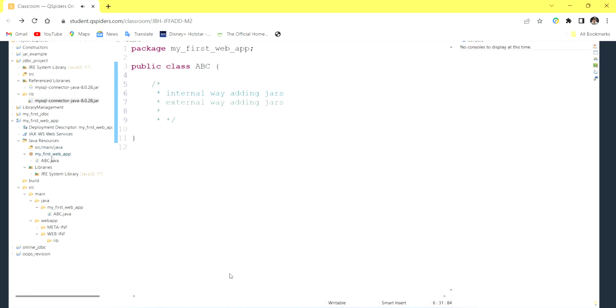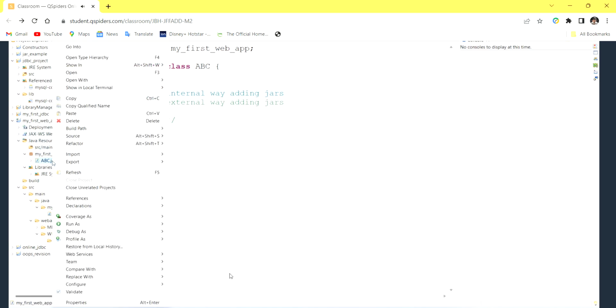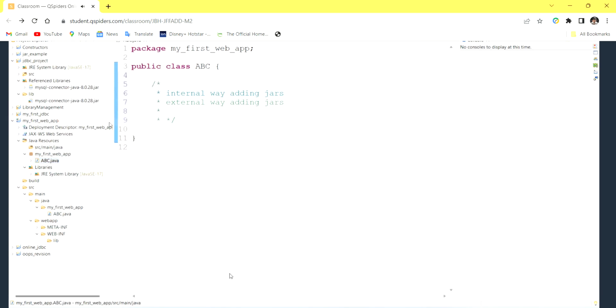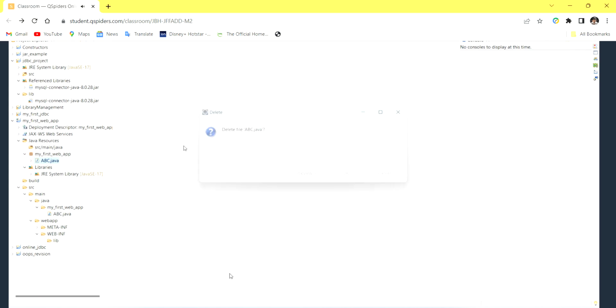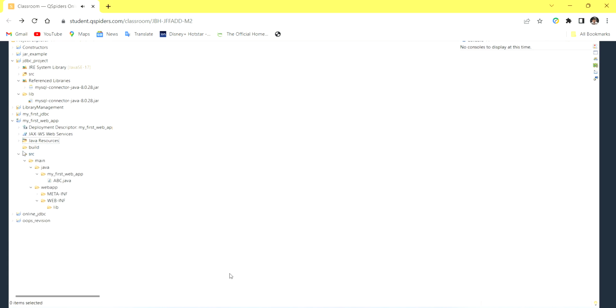As of now, I don't require this abc.java also. Delete it. Later we will create our servlet classes. We are not going to create any classes like ABC; we will give a specific name. For servlets, only Java files we will use.